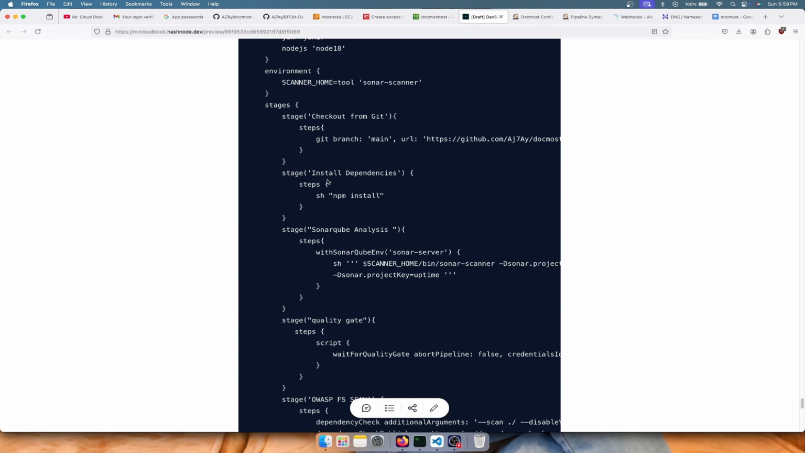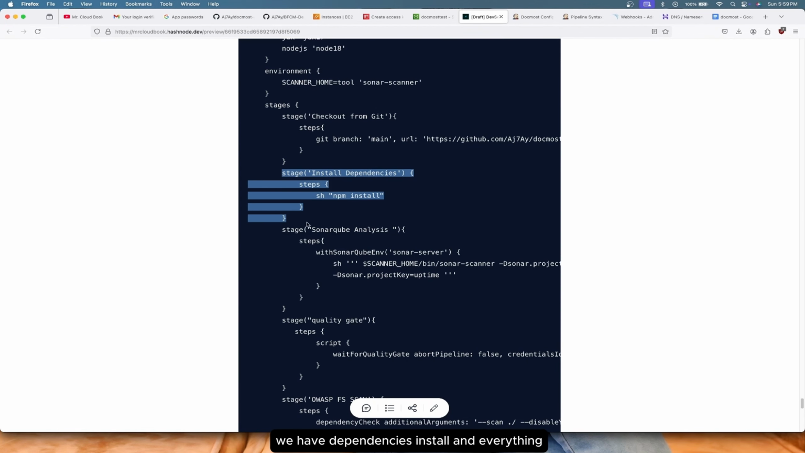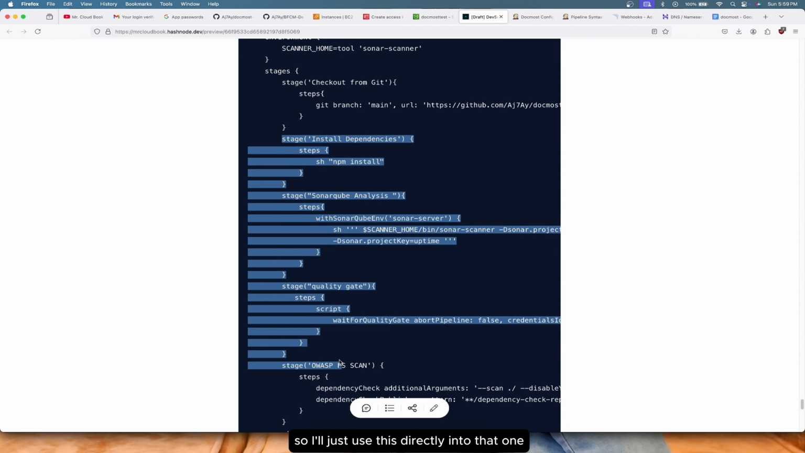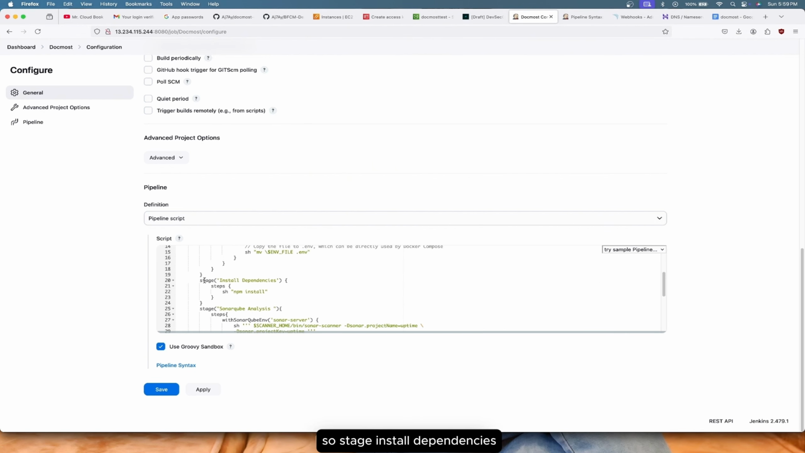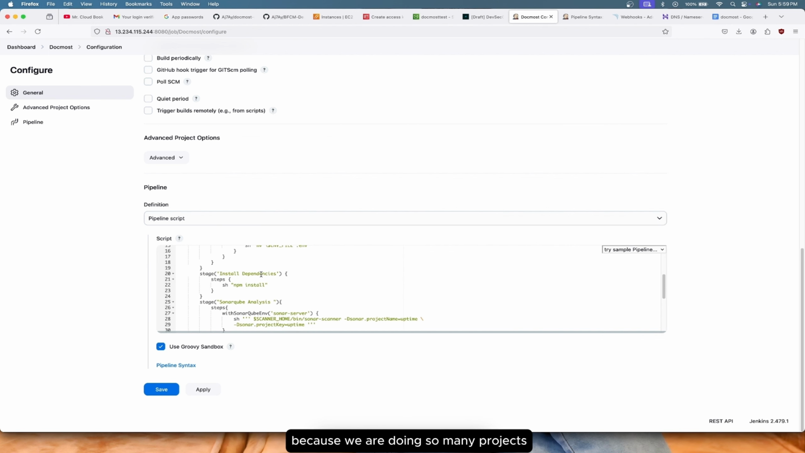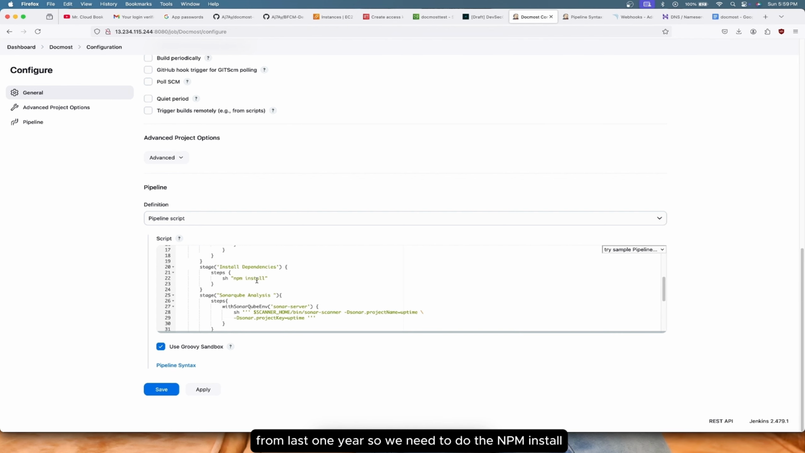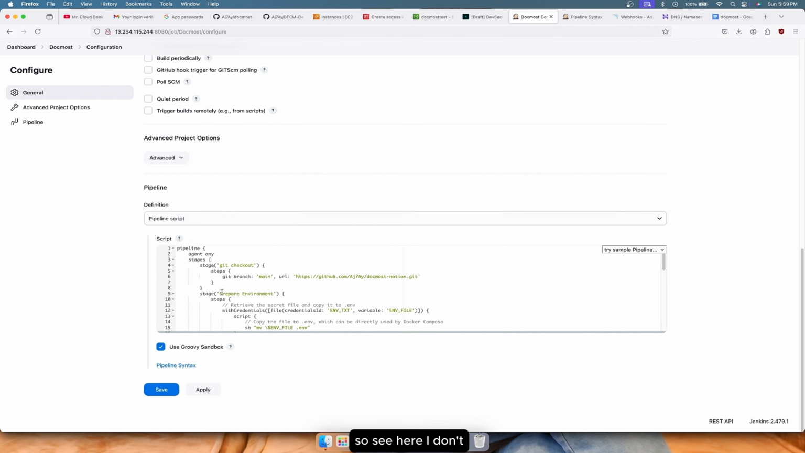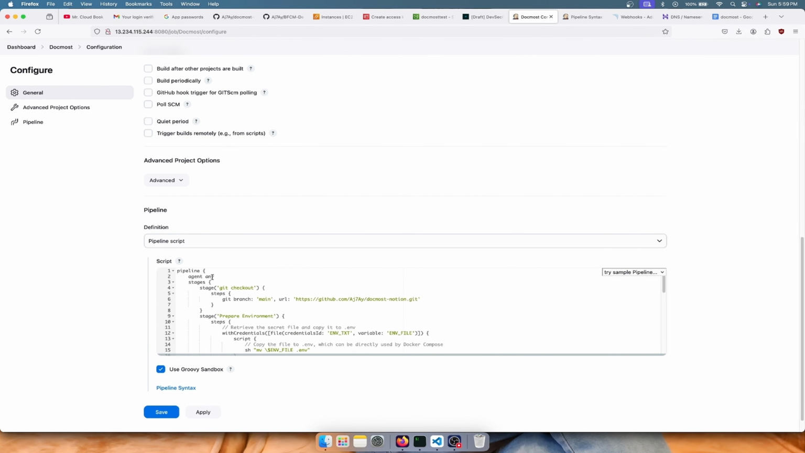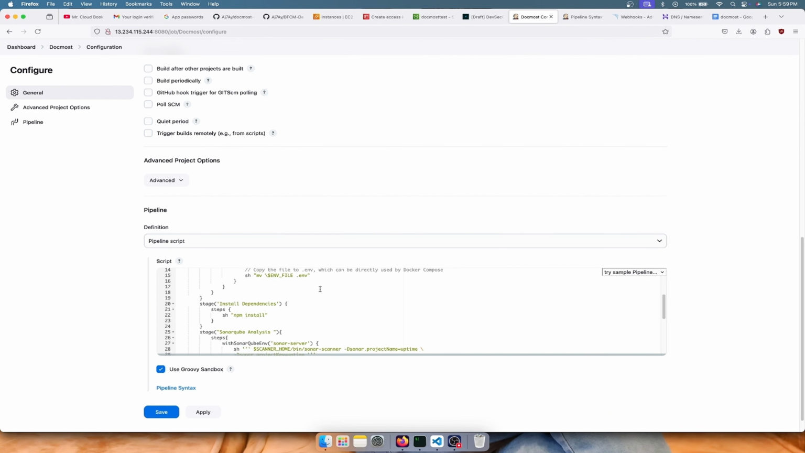By default, we have dependencies install and everything, Sonarqube quality gate. So I'll just use this directly into that one, because I don't want to waste your time. I will explain how to generate it. So stage install dependencies. Everyone knows how to write the pipelines, right? Because we have been doing so many projects for the last 1 year. So we need to do the npm install. Then only what we will do is we will just use this. See here, I don't use any agent, and tools also. I will add later on.